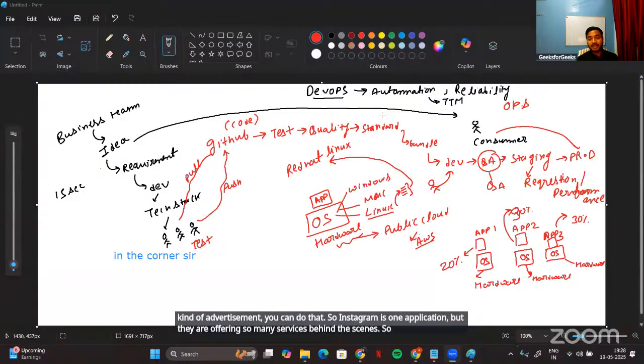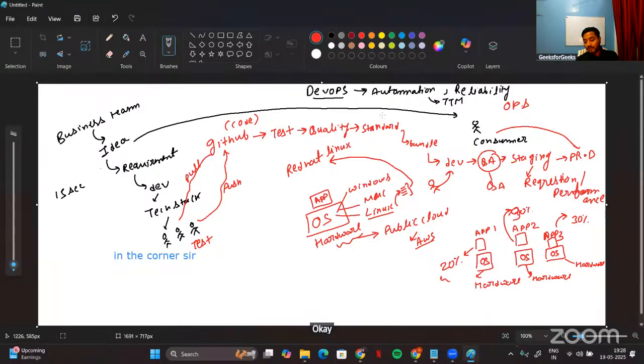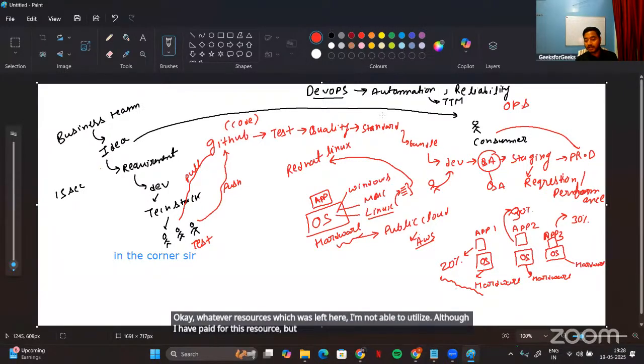So let's say currently in Instagram, the reel service is in huge demand, and a lot of load is there. So what will happen? Now you are not able to utilize whatever resources were left here. Although I have paid for these resources, I'm not able to utilize them. That is the underutilization problem.